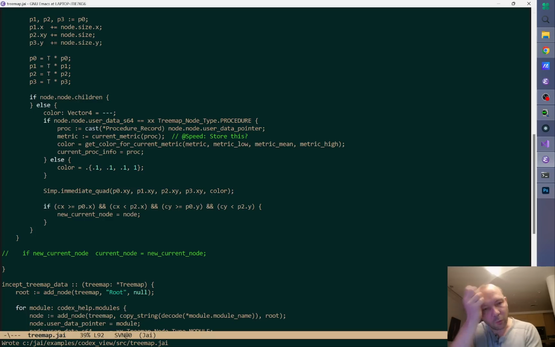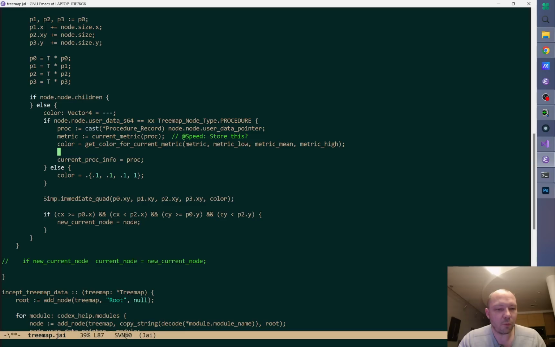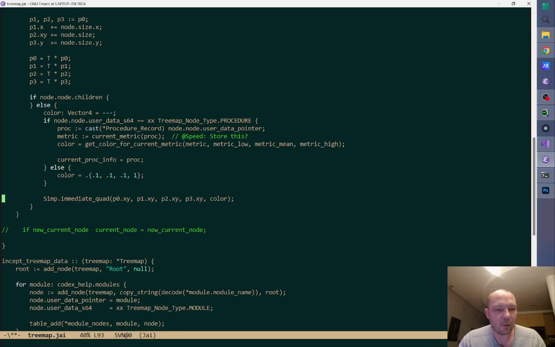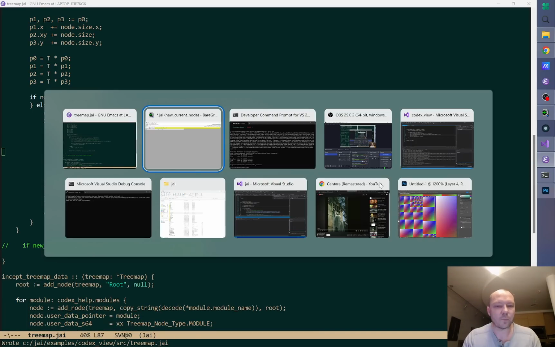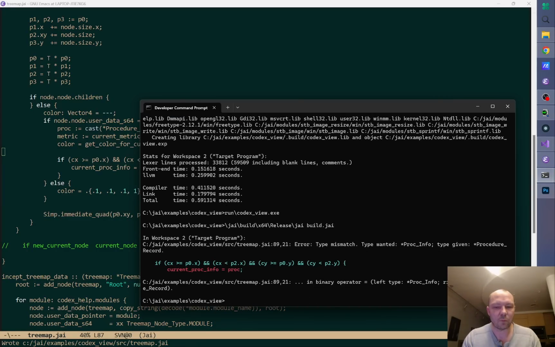This is the only time we're drawing stuff right now. And then this current proc info is really just this here. All right. Type mismatch. Wanted pointer to proc info. Motherfucker.